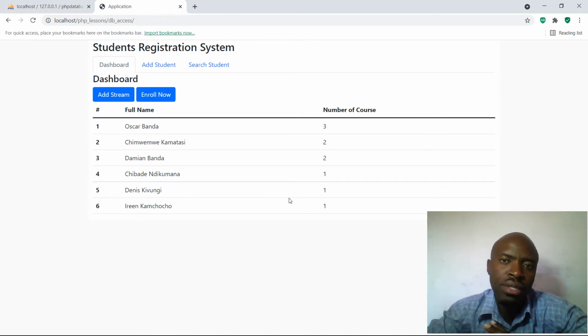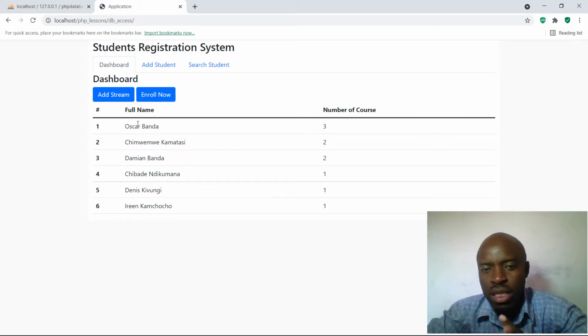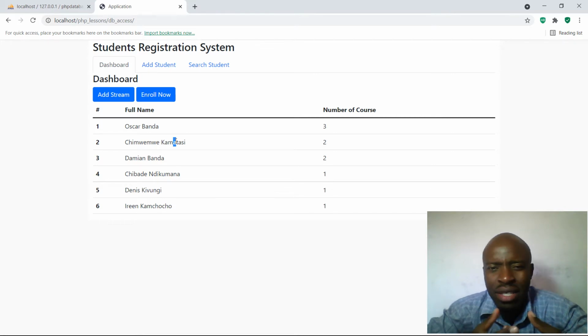We are going to focus mostly on making data accessible, to know who or what Oscar Banda is, what course he is taking, Chimwemwe, which course exactly, and when he registered. Those are the things that we want to know in this particular session.